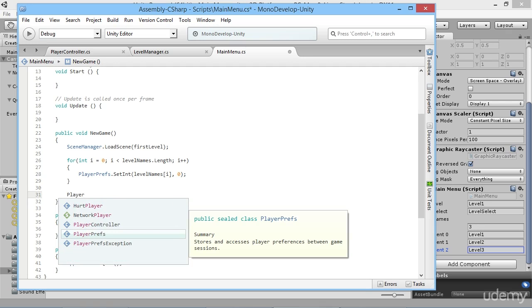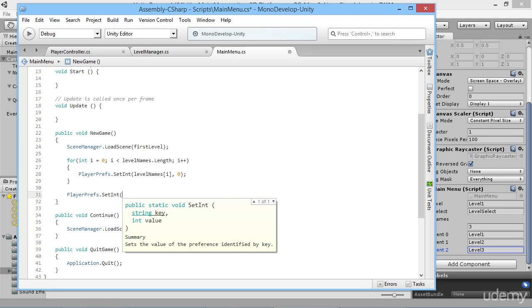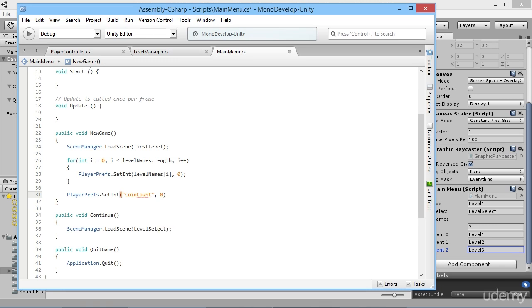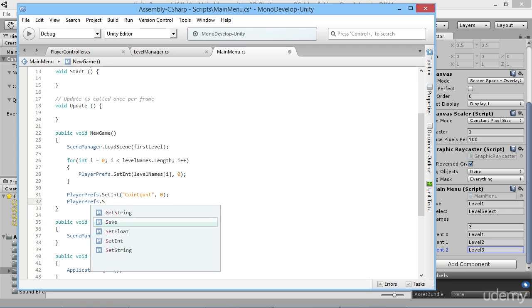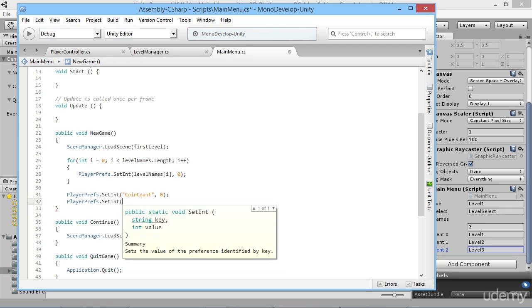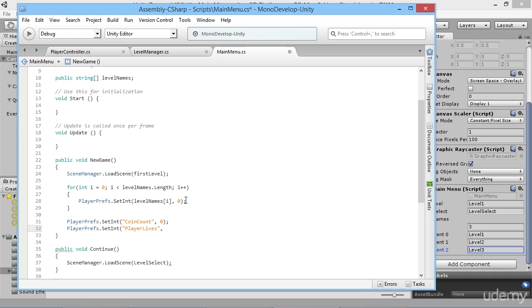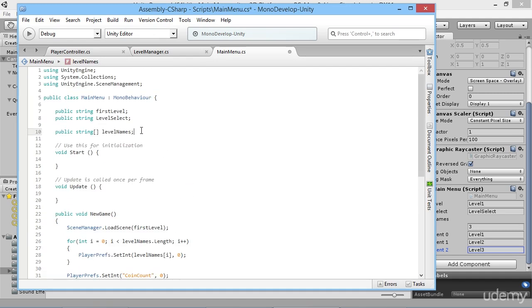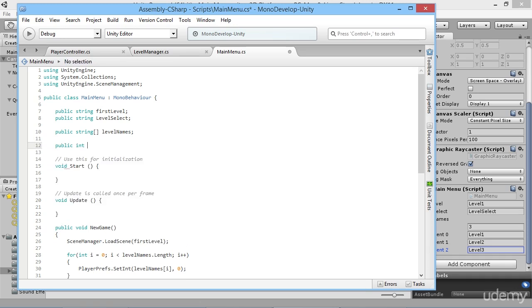We'll say PlayerPrefs.SetInt, and we'll set our coin count to be 0, and then PlayerPrefs.SetInt player lives, and instead of giving that a specific value, although we're using 3 at the moment, we could want to change that, so we're going to use a value up here that we can change nice and easily. So we'll just say public int startingLives here.